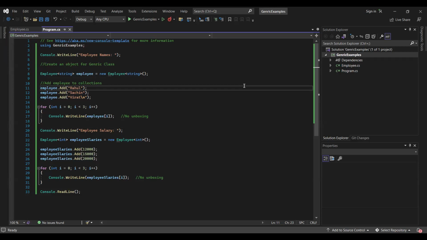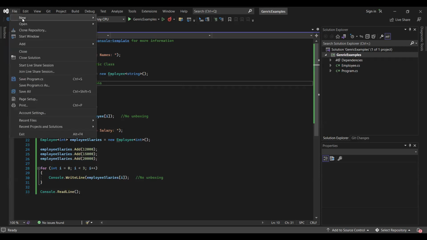Just to save time, the code has already been written here. If you don't know how to create a project, you can always go here and create a new project.